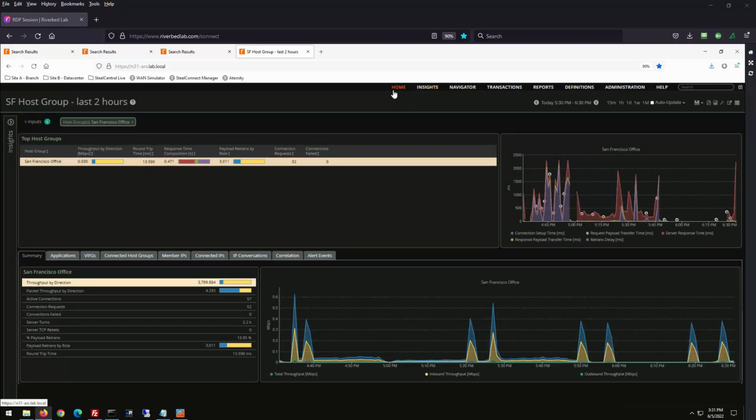Thank you very much for your time. We've explored the AppResponse user interface, and we've investigated its main UI characteristics.